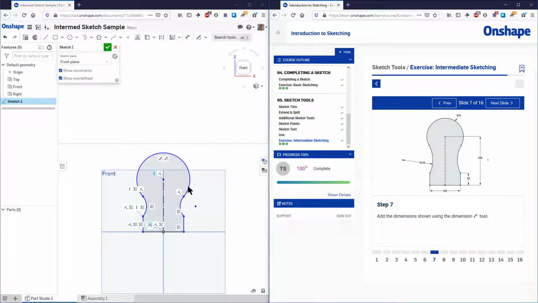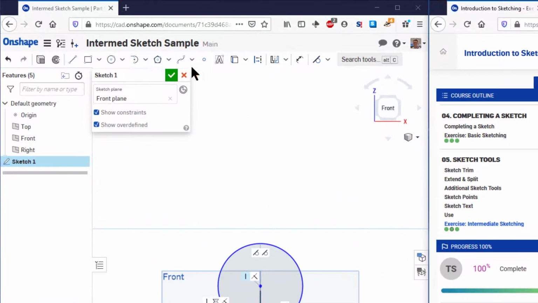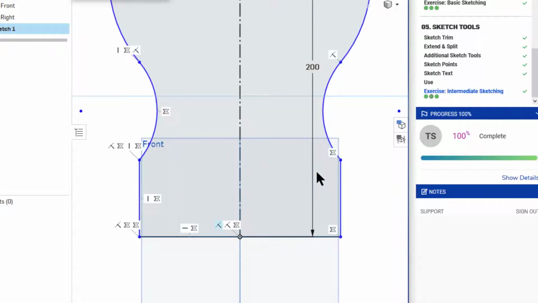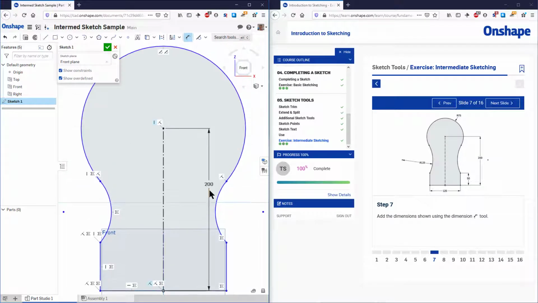Okay, let's apply some dimensions. I like to put the biggest dimension in first, so I'm going to put in this 200 right over here. Choose my dimension tool. My dimension tool will stay active until I deactivate it. And I'm just going to select my line here. Click once to select it, click a second time to drop it, put my dimension in, and hit return. Hit the N key again to recenter my drawing.